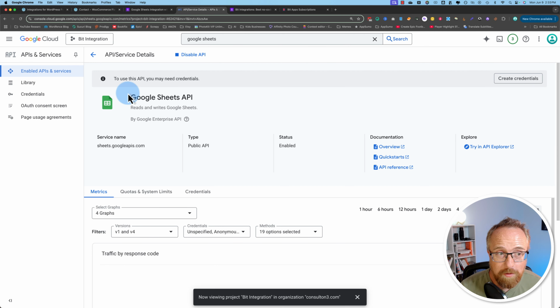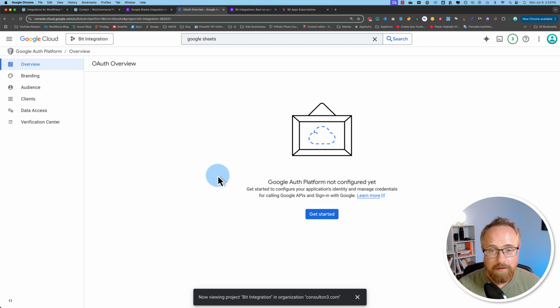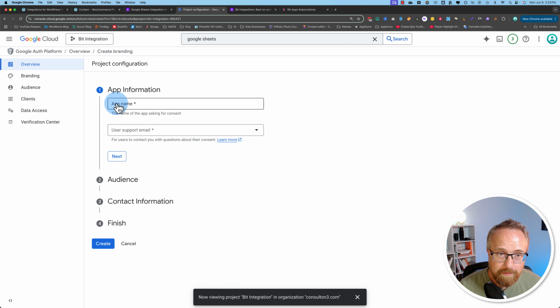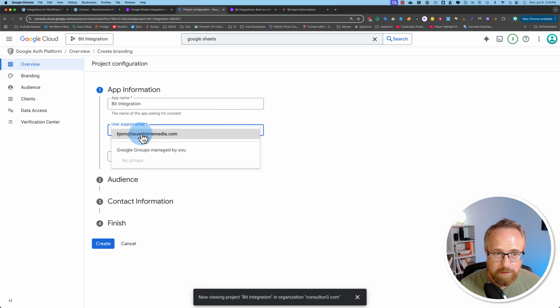Now we have to go to the OAuth consent screen. I know this all seems very complicated, but it's not that bad. You just follow the steps, fill in the forms. It doesn't even have to be real information that you enter. Click on get started on this page. Let's give this app a name. Just going to call it Bit Integration. User support email. This will be pre-filled based on the email address you used to sign up.